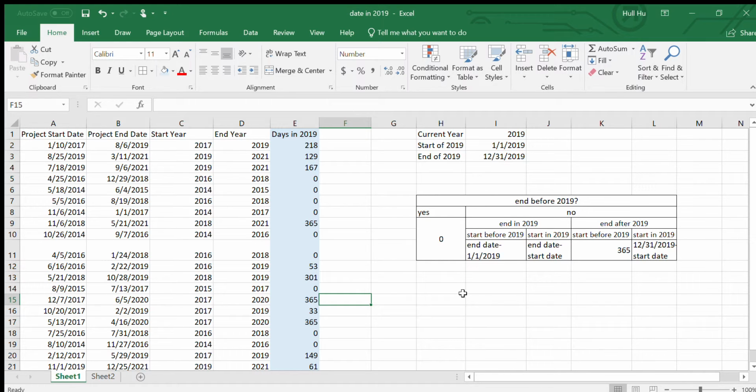So firstly, we need to make sure the project is really running in 2019. For example, if the end of the project is before 2019, then 0 days in 2019. And if the start year is after 2019, which means the project doesn't run in 2019, then there are also 0 days. For all those 20 projects, I created them to start before, or in, 2019. So we don't need to worry about start years. We just need to care about the end years first.